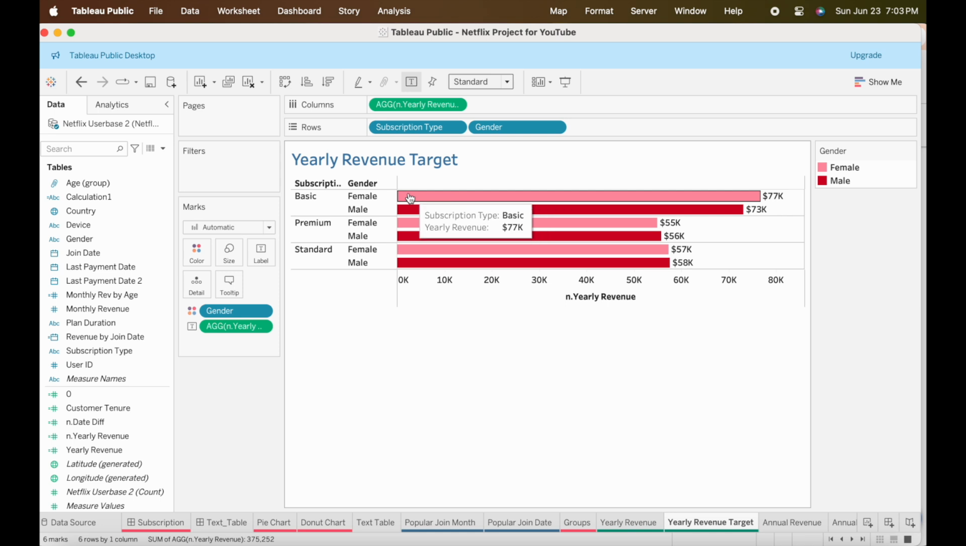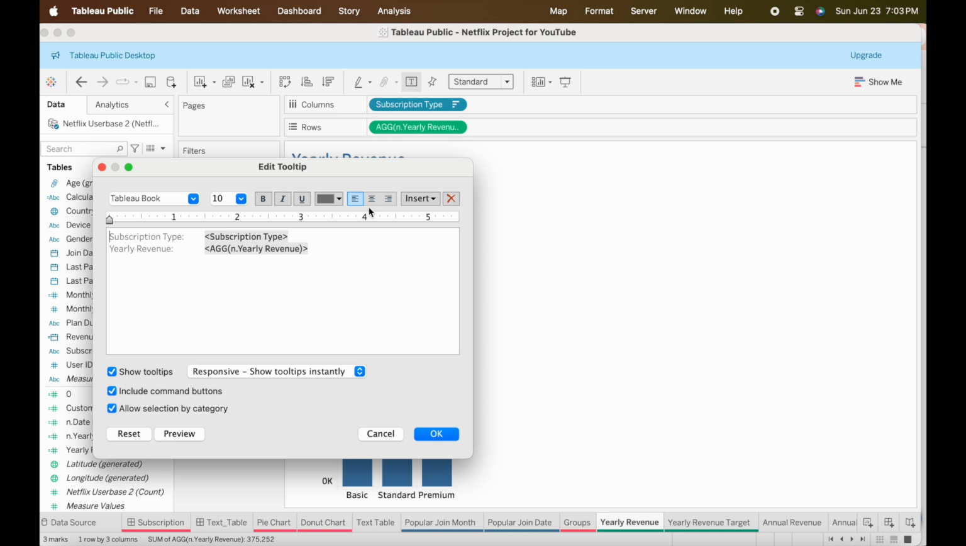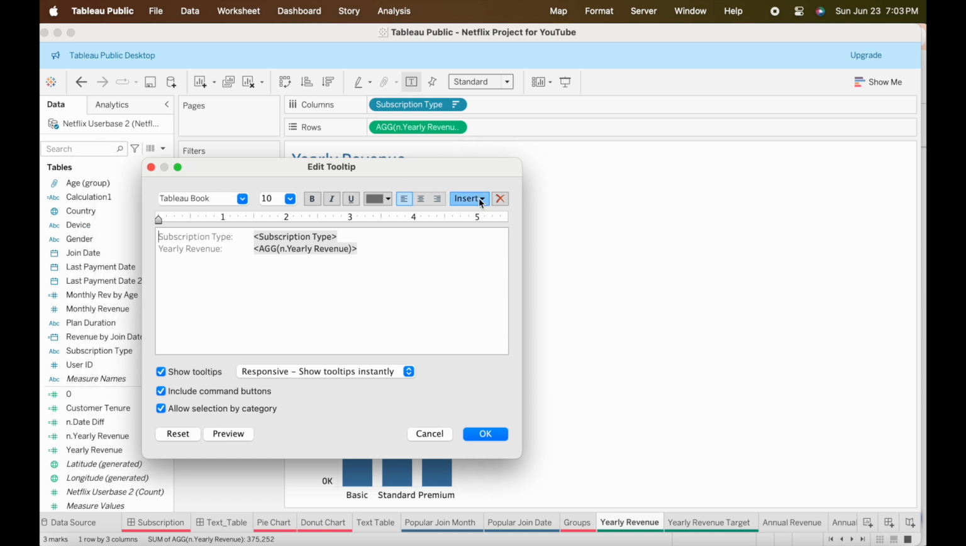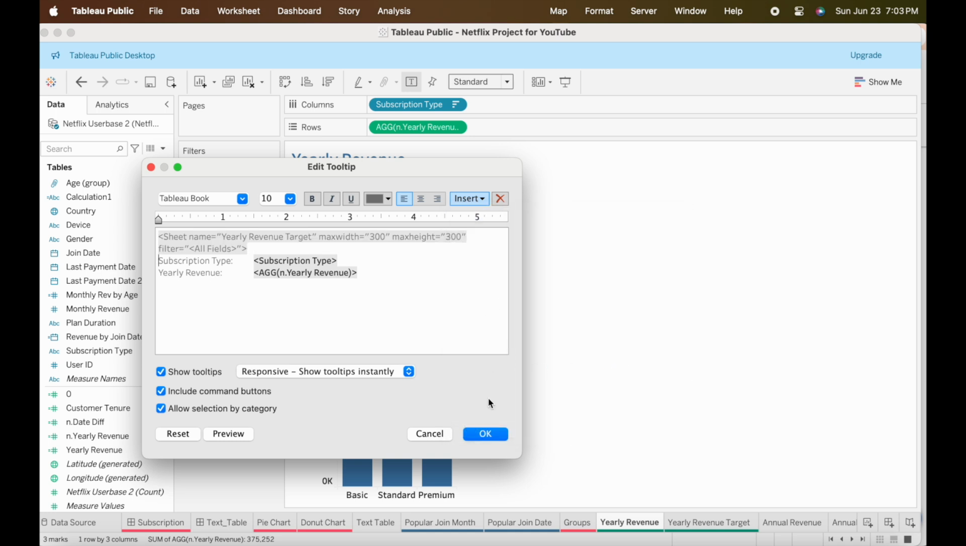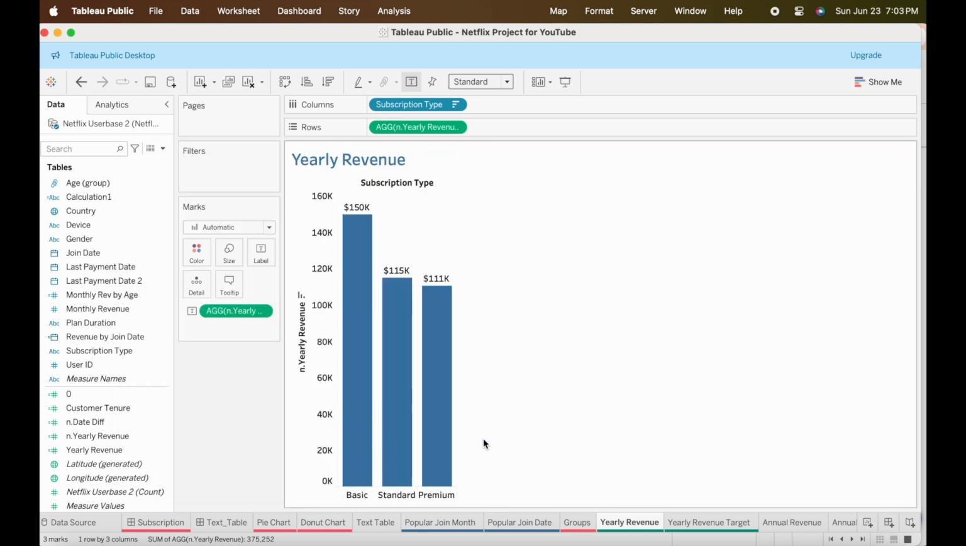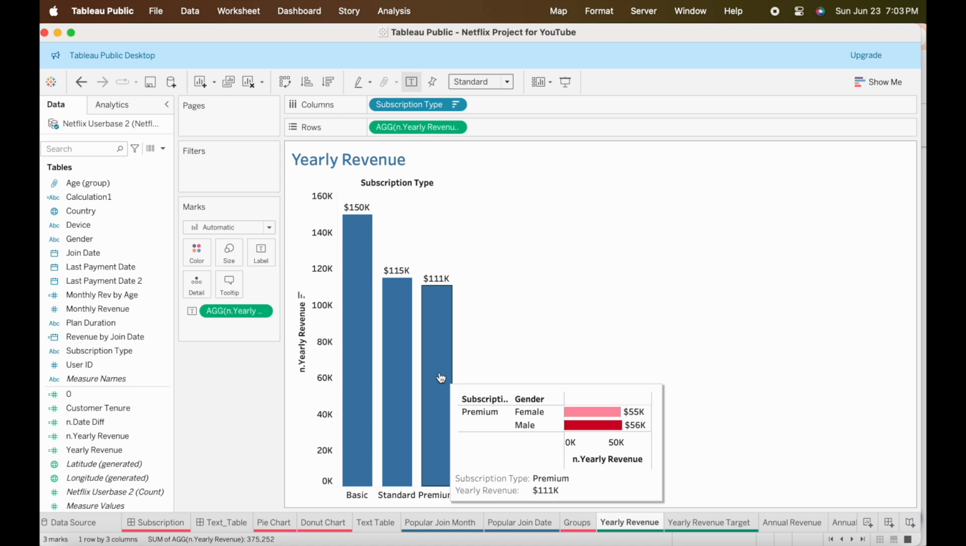visualization, and what I'm going to do is go back to my source worksheet. I'm going to click on tooltip, and here where there's an option to insert, you can go to sheets and insert that additional sheet. So I'm going to get my target worksheet and insert that, and then I'm going to click OK. And after you do that, once you hover over it, you now see in the visualization, like in the tooltip, you now have a chart within a chart.